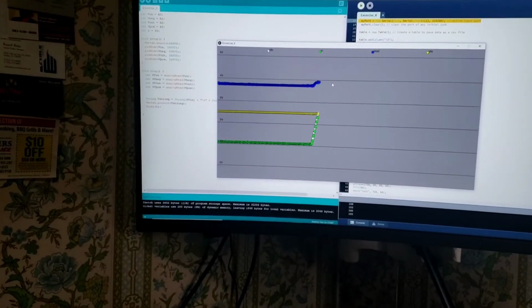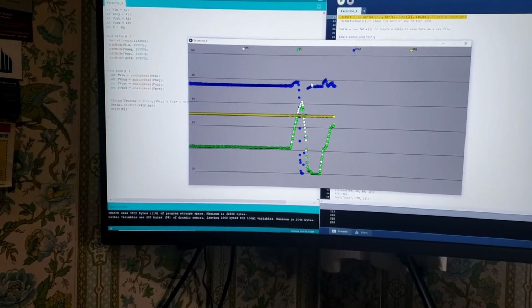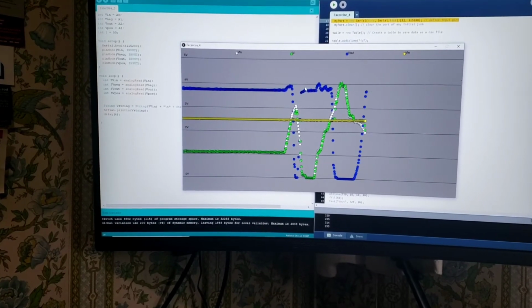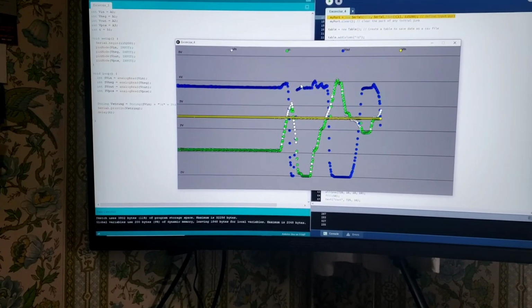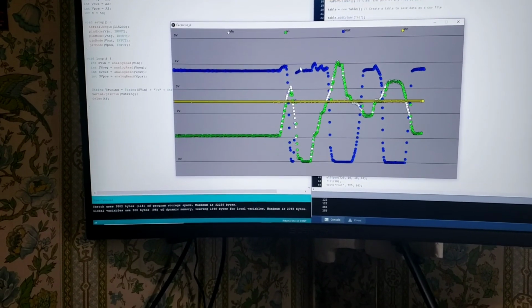And here we can look at our live readout, which you can see the delay between the white and green, which is the capacitor switching. All right.